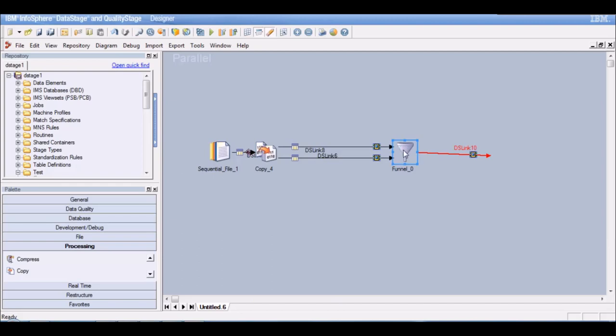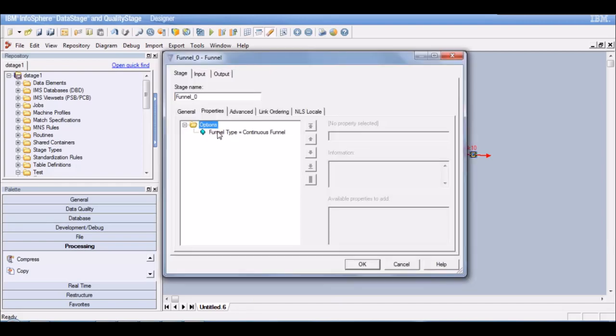Let's double click and see. So in the properties tab, there's just one option that you need to define, which is the funnel type. Now there are different kinds of funnel types that you can define. There is the continuous funnel. So continuous funnel simply does not follow any order. It simply combines the records continuously. So as it is reading the records, in whatever order it reads the records, it keeps on producing the output records. So no particular order is followed.